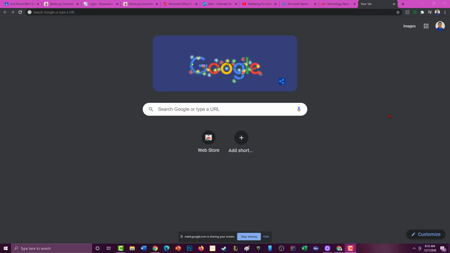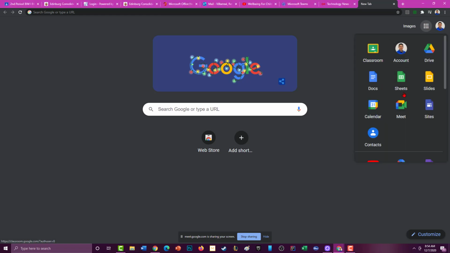Okay guys, today we're moving on from Google Docs to Google Sheets. So to get into Google Sheets, we're going to go up here to our app drawer and click on Sheets.